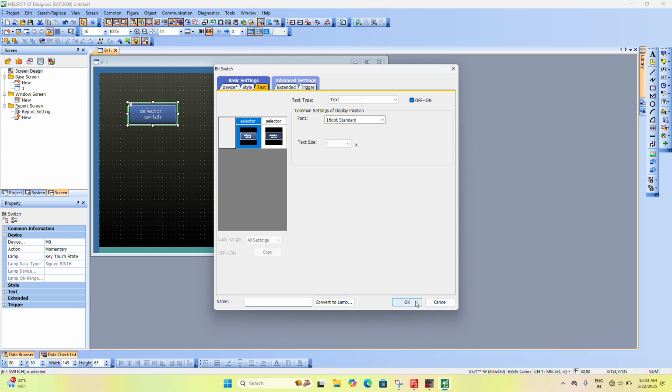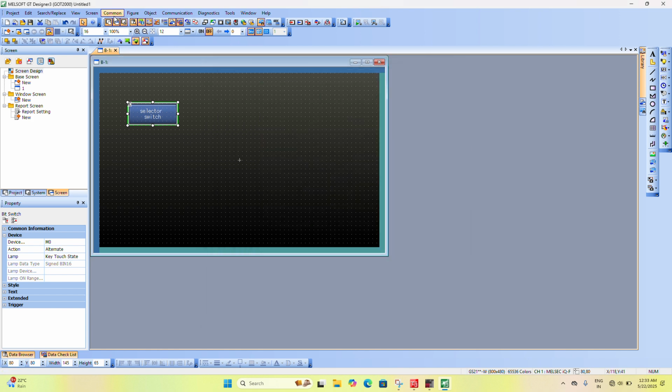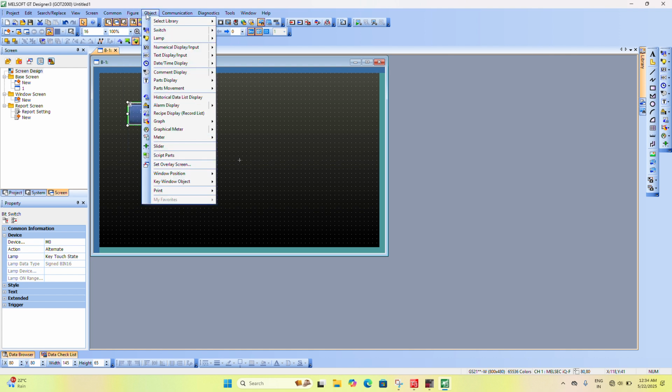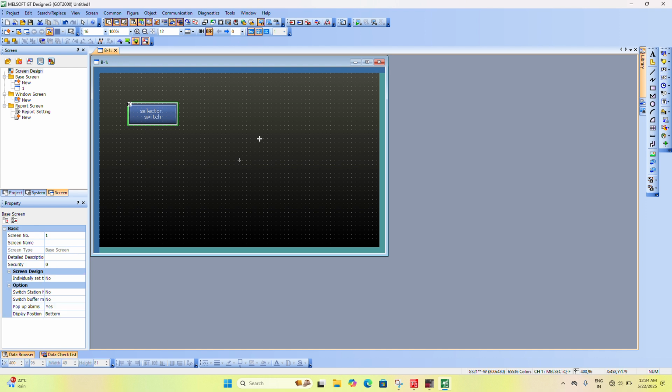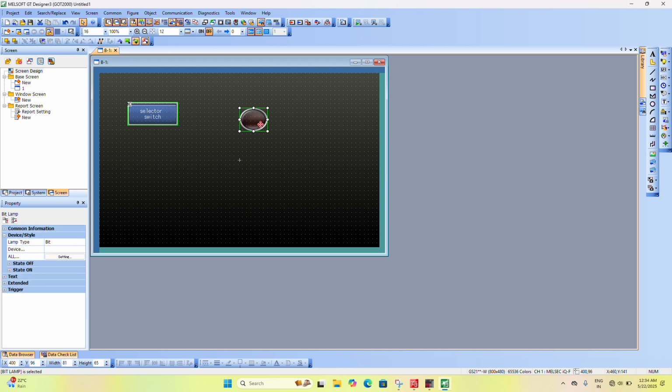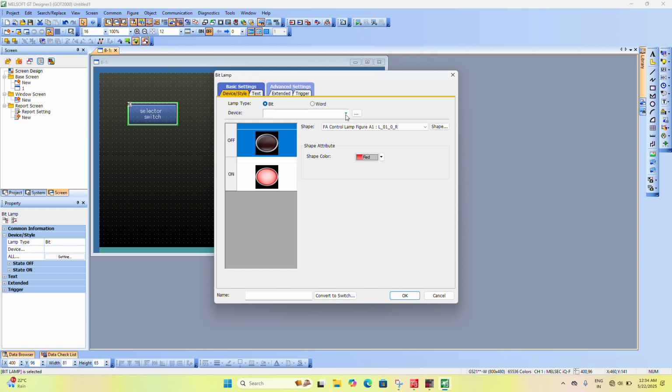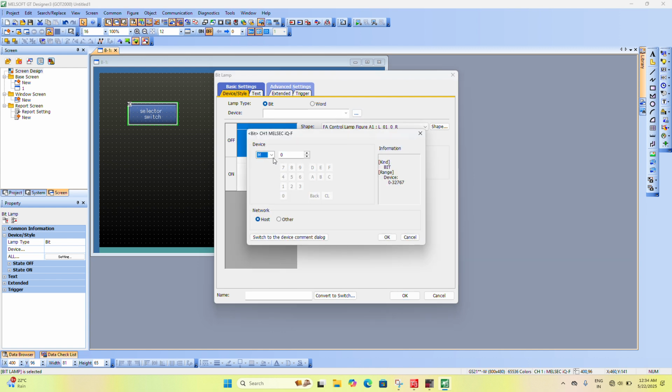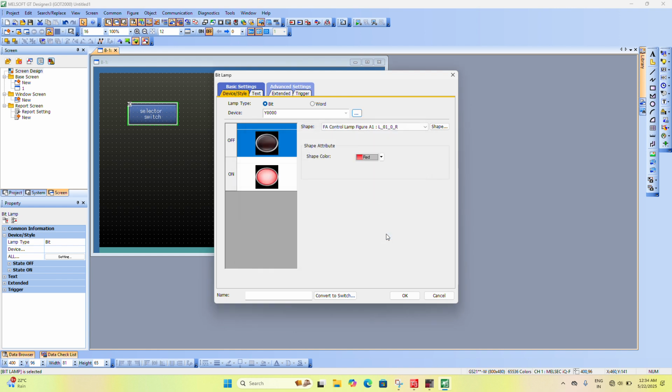Like this, I want to take another object, that is for my output, a bit lamp. I am taking a bit lamp here, and I have to provide the address, that is my output address. Yes, this is Y0, so I have mentioned Y0.